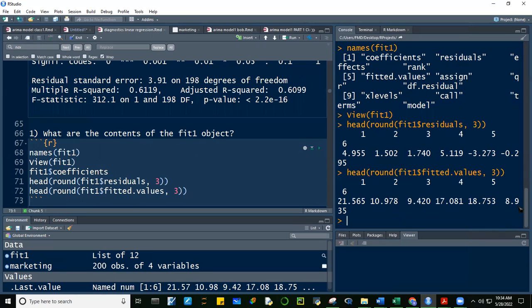FIT1, ito yung model natin. FIT1, dollar sign, fitted values. Ito yung predicted value, guys. Okay? So there are 200 observations of fitted values kasi 200 yung observations natin.